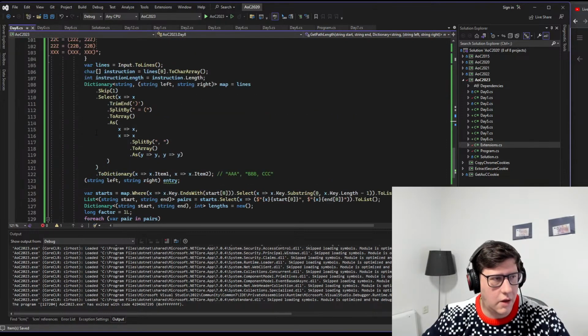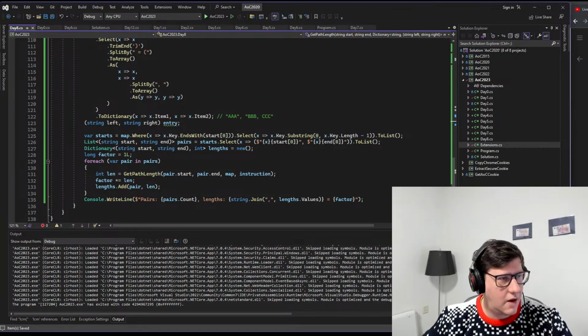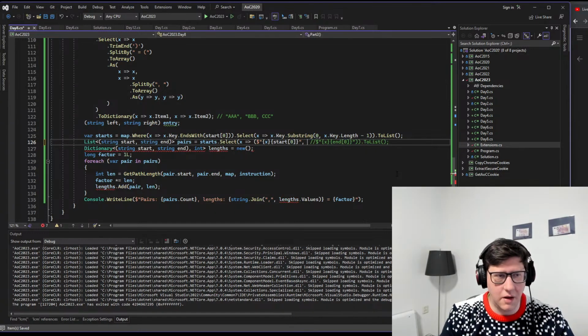That is so annoying. But that's the value of reading, right? So this now just becomes like this.